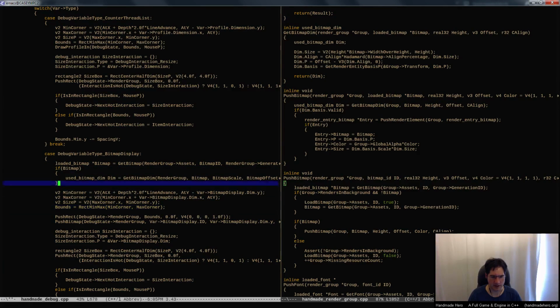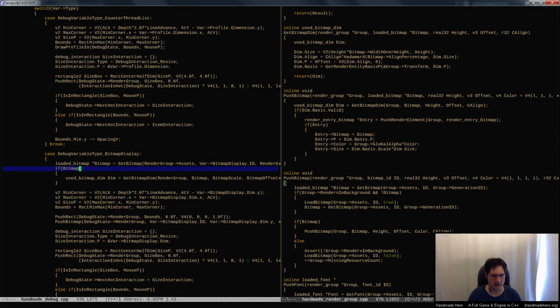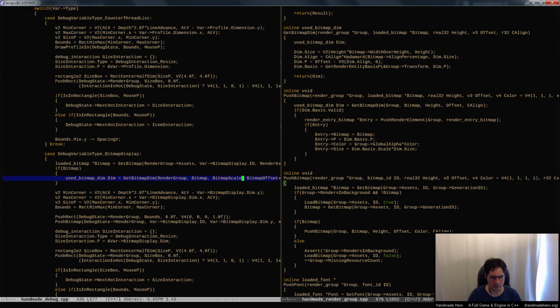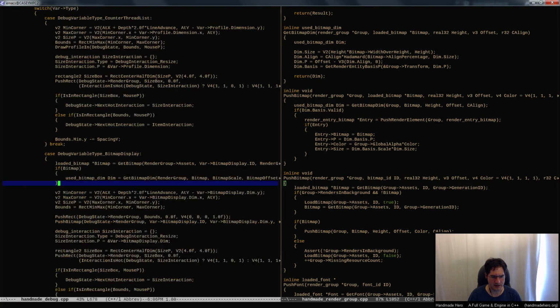So I can just go, all right, whatever the bitmap display is, whatever that ID is, I'm going to go ahead and grab that. So tell me what that is, and then I'm going to get the dimensions of it back, right? And I don't know what the bitmap scale and bitmap offset things are here, but I assume that they're just going to be whatever I was passing in when I call push bitmap. So this would be, again, the scale.